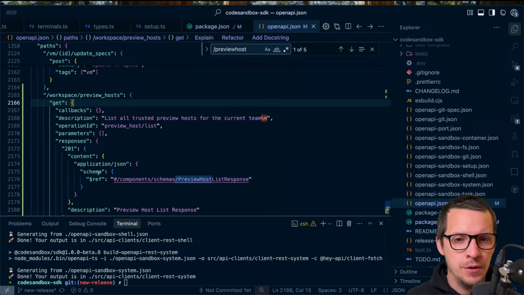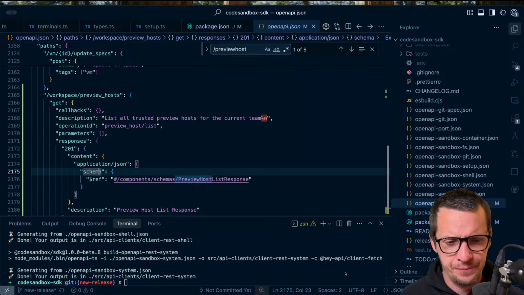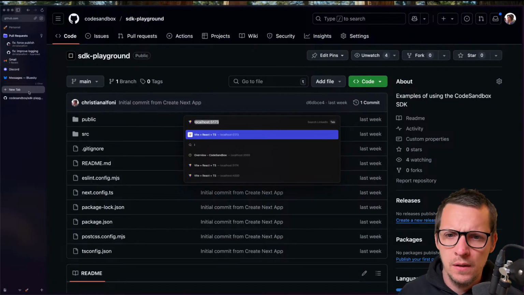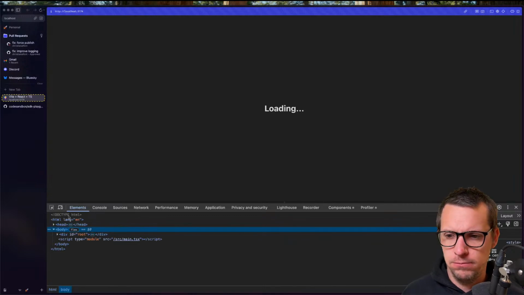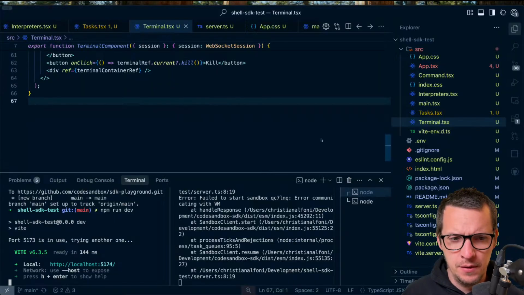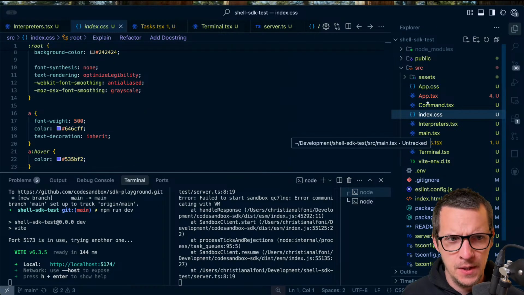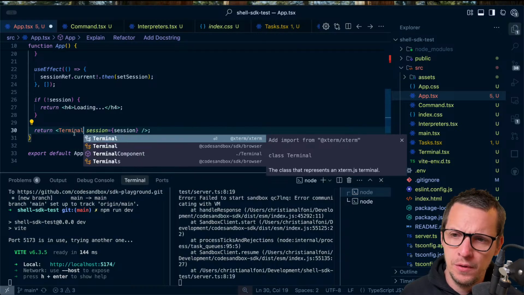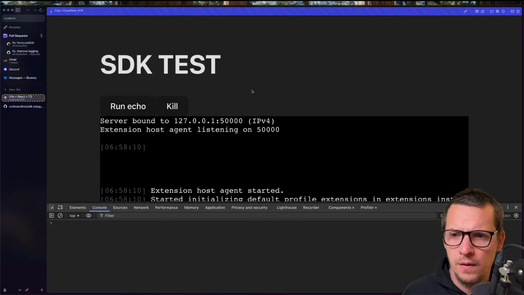Okay, so first we're going to check something with terminals create and kill. Someone states that it's not working. So let's see if we can figure that out. Oh, is it app? So this would be a terminal component. Let's do that instead.